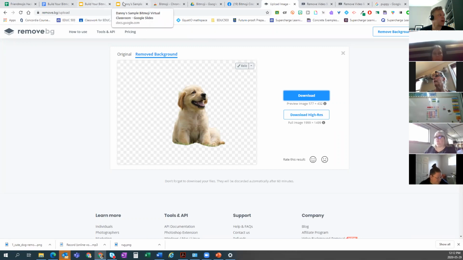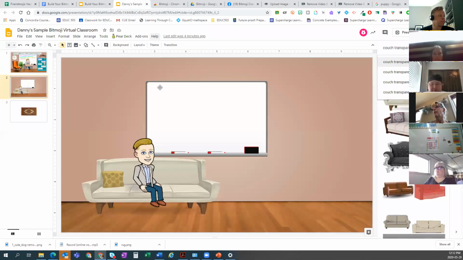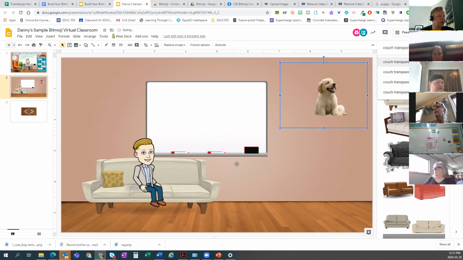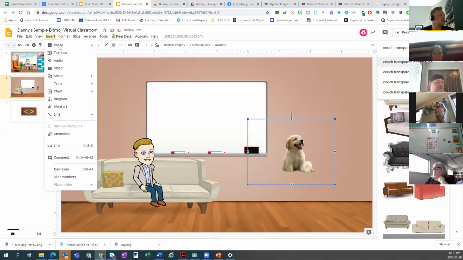So back in my Bitmoji, now see it down there, one cute dog PNG. It's right down there. I can just literally drag that onto my screen if I want to. Or I can insert image, upload from computer, and just find the cute dog with no background.